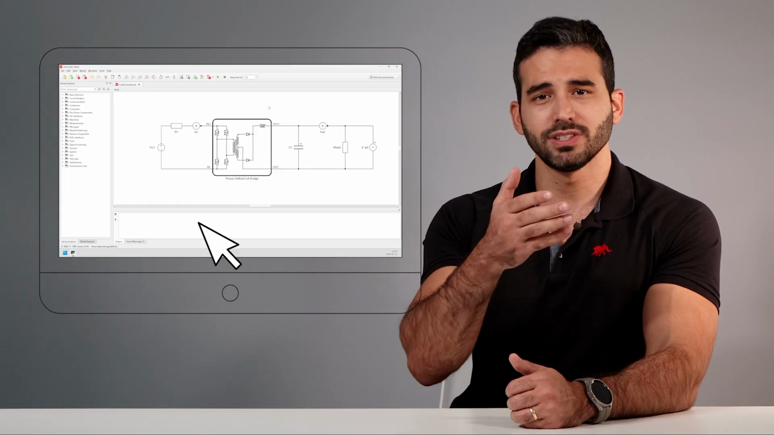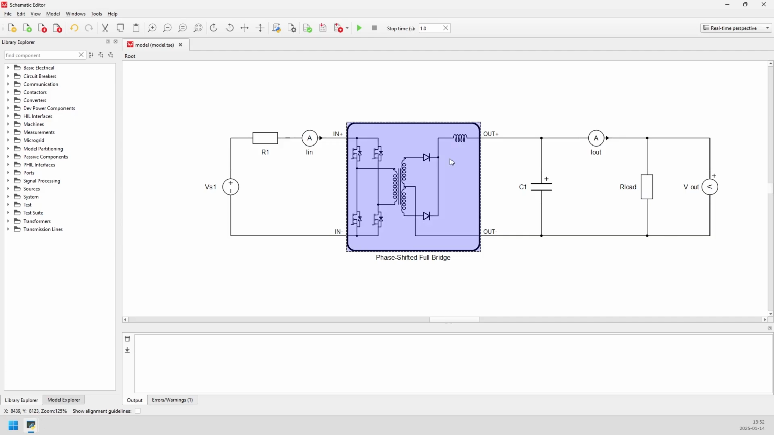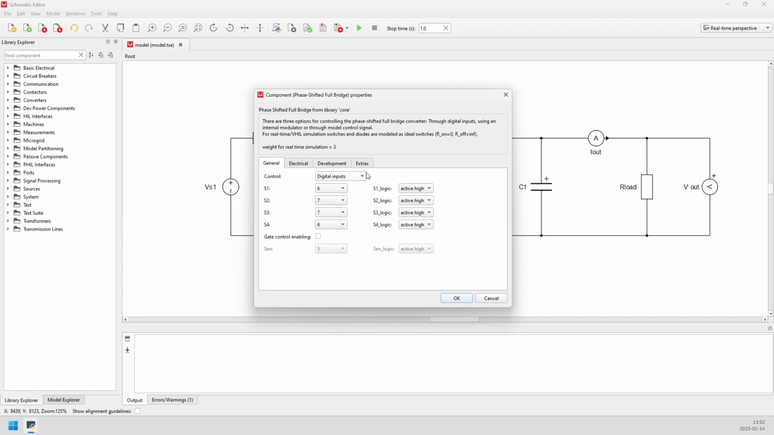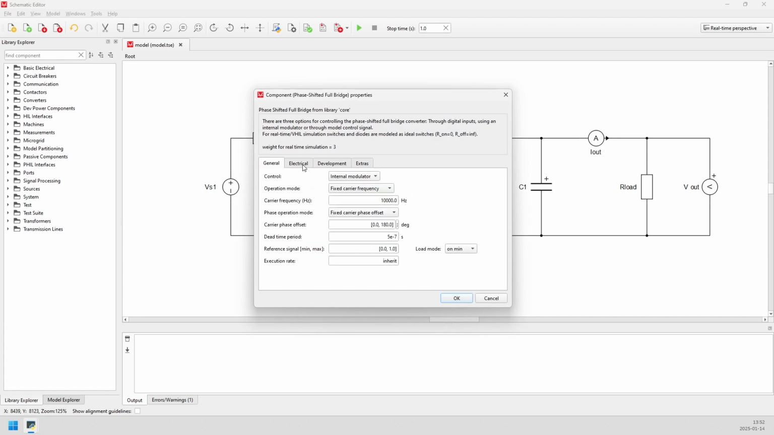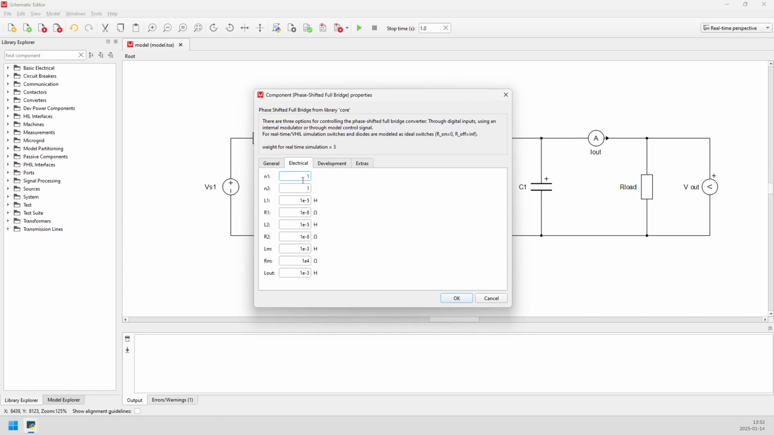A key feature of this converter is its reliance on the switch-level oversampling mechanism, which makes it suitable for real-world switching frequency requirements. Following the familiar property design pattern of our converter blocks, you can choose between different control modes such as digital inputs and the internal modulator in the General tab, and define its electrical parameters in the Electrical tab.